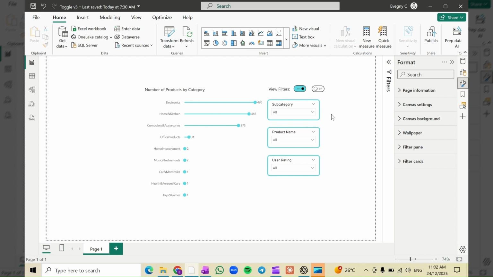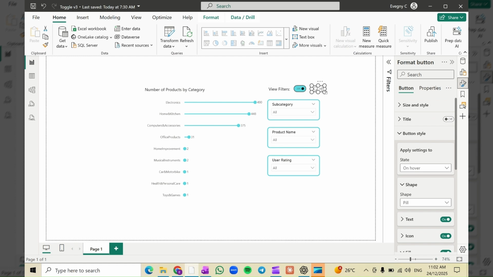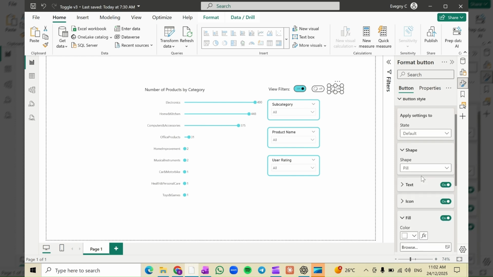Now the next step is to set the toggle to on state. How do we do that? Well, let's copy our button that we have already set up for the off state, and we're gonna change the state back to default, and then we're gonna make the adjustments. So first of all, what I would like to do is change text to on.